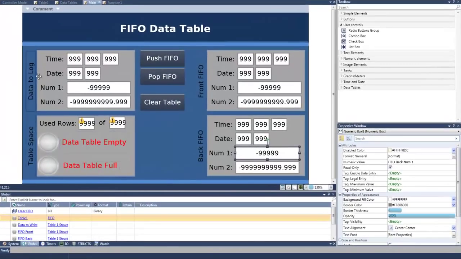There's information for the data to log. This is the data to write that was referenced in the push function. You see this over here. These are the real-time clock hours, month, data to write number 1, and then data to write number 2.